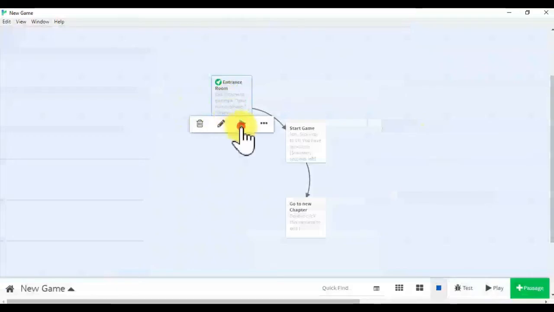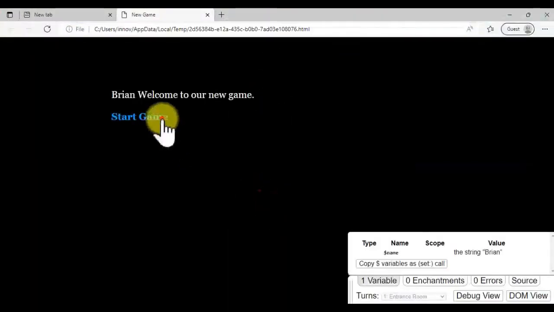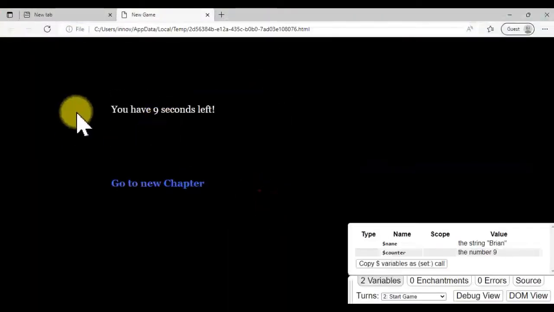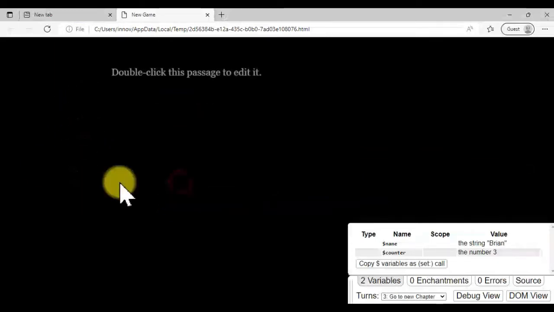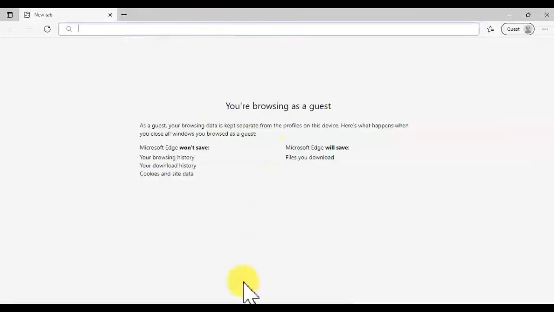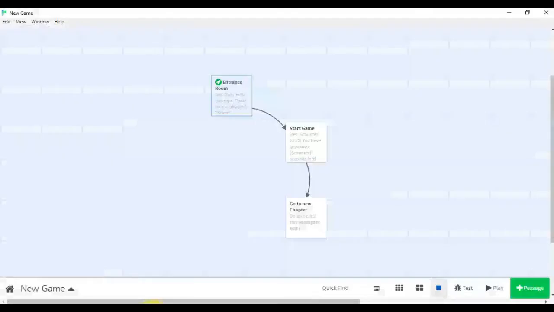Let's check it and see, there is no undo button anymore. And let's go to another chapter again. See, it's hidden already for the whole game. So we're done for that.